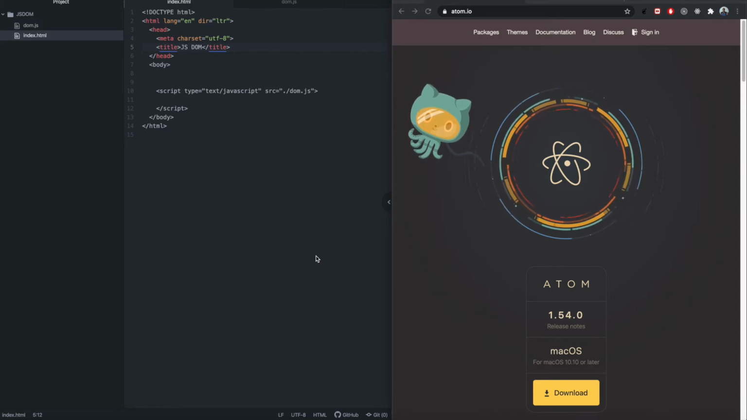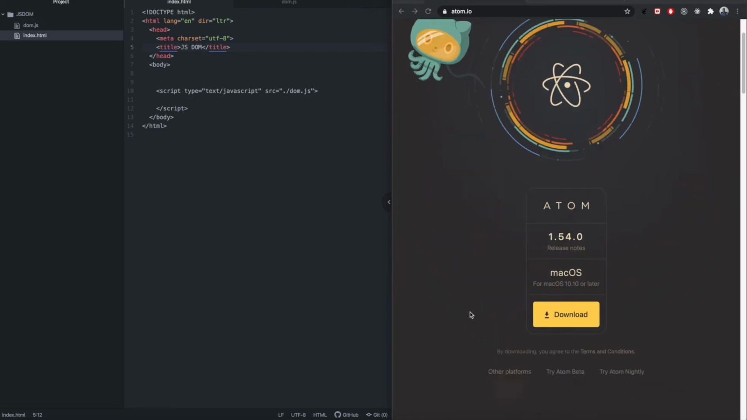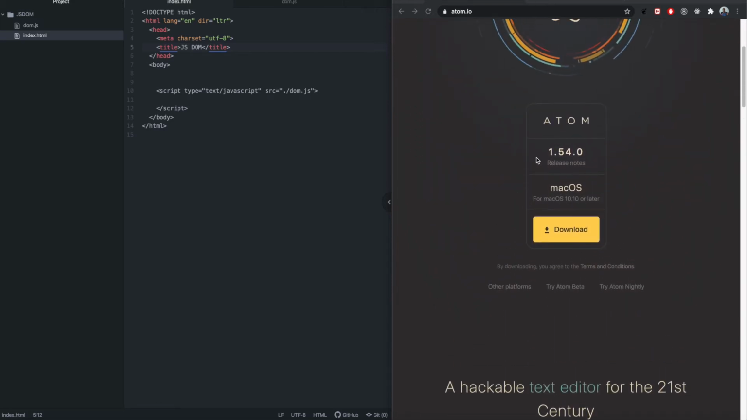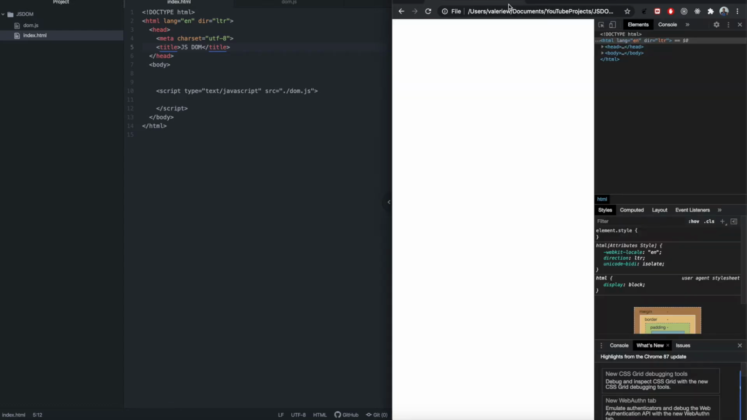For those of you who are looking for code editors to work from, I'm going to be using Atom for this tutorial, and you can navigate to their atom.io website to download it for free. I'm using a Mac, so that's the operating system that it will show me, and it will allow you to download Atom for your respective operating system. So I'm just going to cancel that.